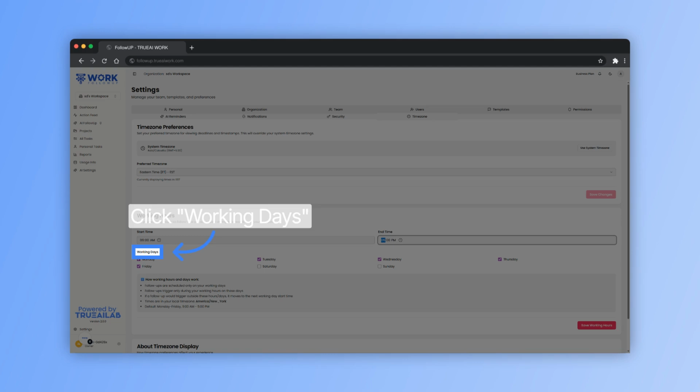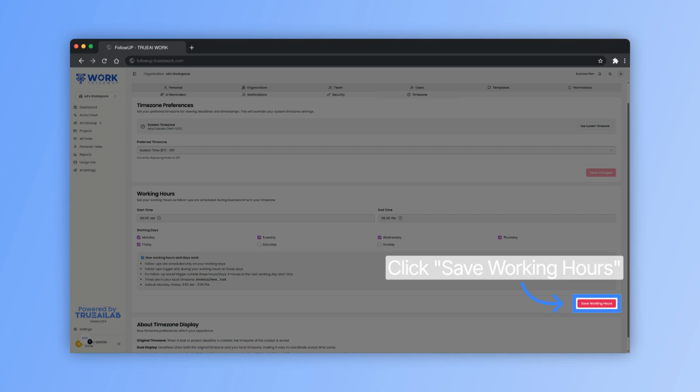Click the Working Days option to select the days you will be working. Click Save Working Hours to apply and save your time zone and working hours settings.